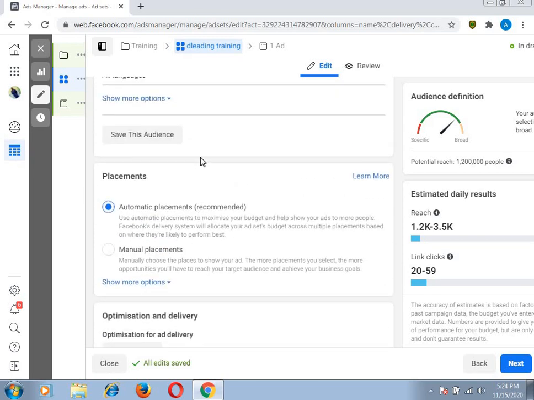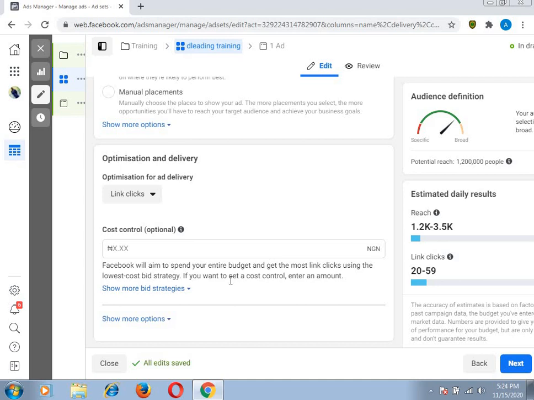So another thing is that maybe you want to set a cost. We have set it at 400 naira per day. So you can click here and put 400 naira. So your cost will be 400 naira per day, and it's optional. If you like, you can leave it. If you like, you can go along with it.